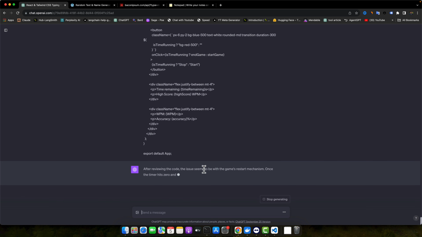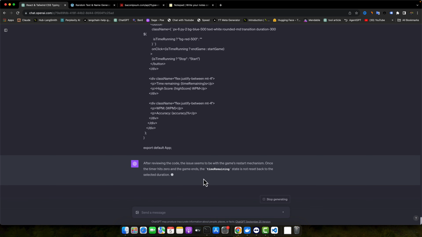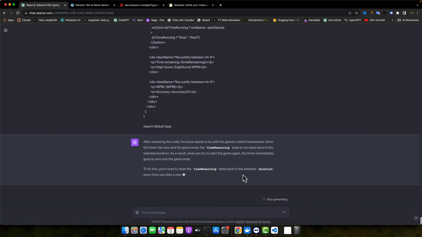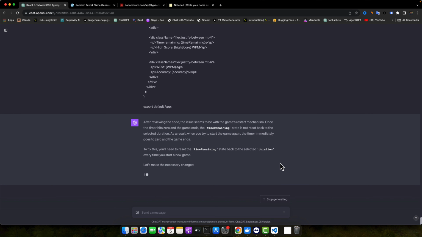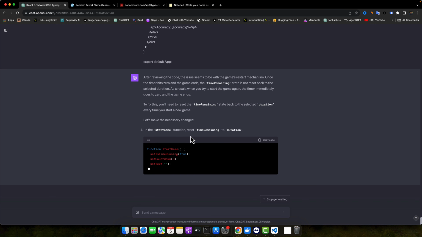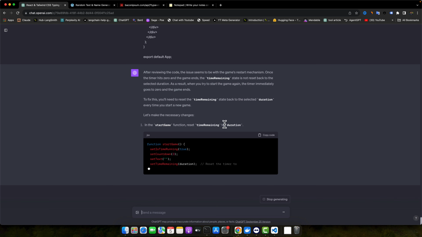So after reviewing the code, the issue seems to be with the game's restart mechanism. Once the timer hits 0, the game ends. The time remaining state is not reset back to the selected duration. As a result, when you try to start game again, the timer immediately goes to 0 and the game ends. To fix this, you need to reset the time remaining state back to the selected duration every time you start a new game. Let's make the necessary changes. In the start game function, reset time remaining to duration.